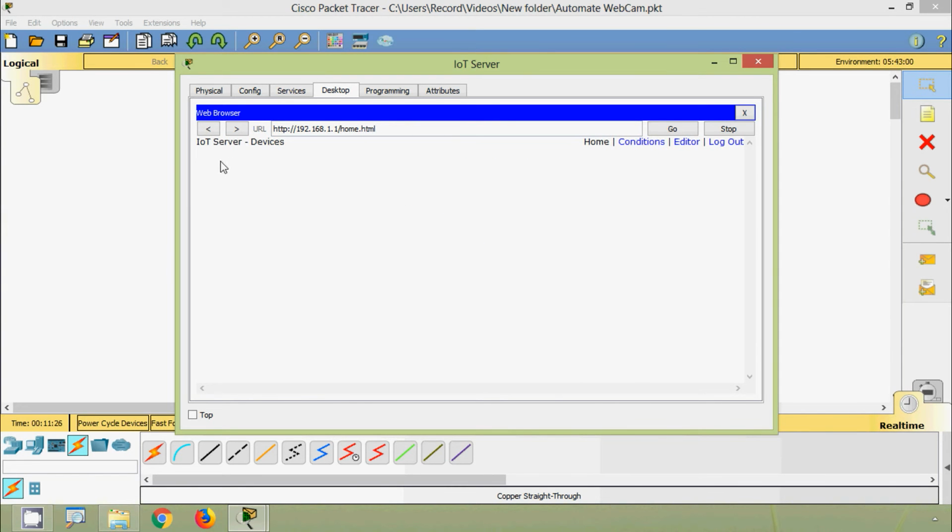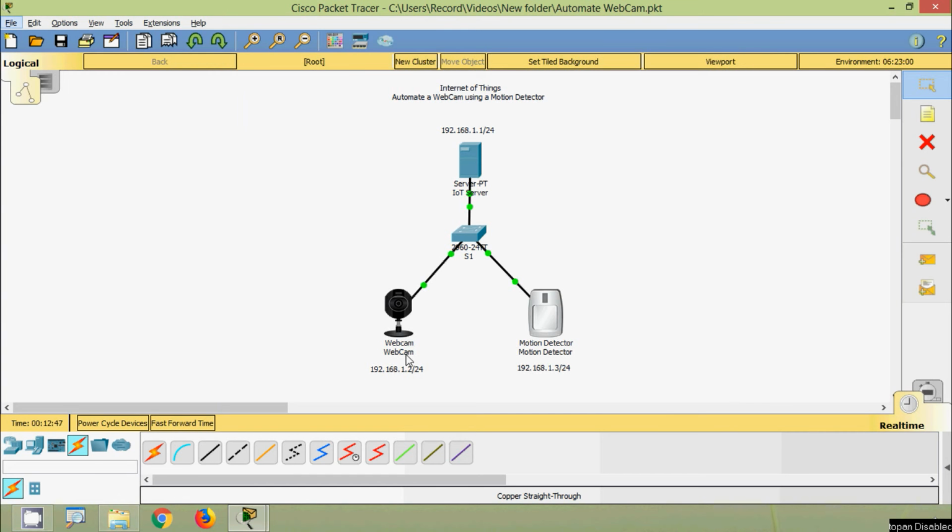Here we can see IoT server devices. So currently no devices are connected to this IoT server. We will do that next. Here we will add these two IoT devices, that is webcam and motion detector, to our IoT registration server. First of all, we will come to webcam.